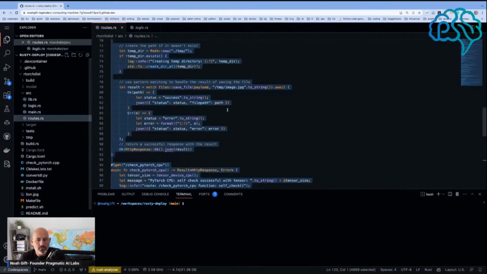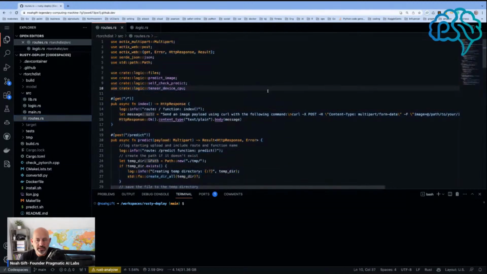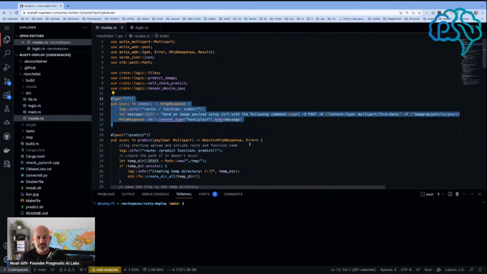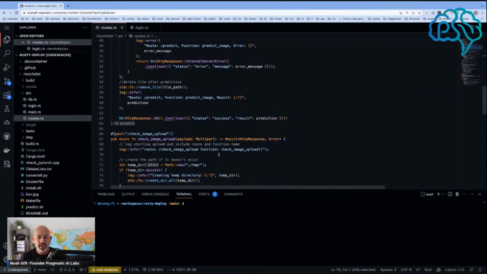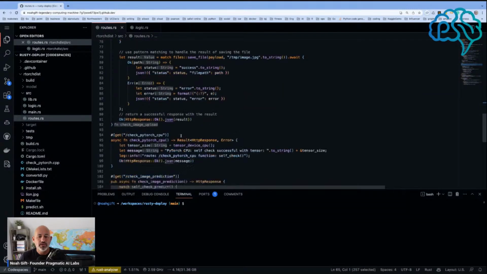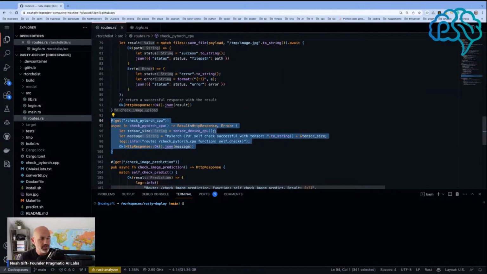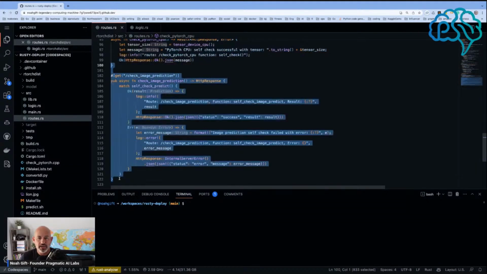Now, in terms of the routes here, these are where the web service is ready to go. And we have an index here. I have a predict route. I also have a check image upload route. And then I have a check PyTorch CPU route. And then I have a check image prediction route, right? So I've got all these routes all set up. We're good to go.